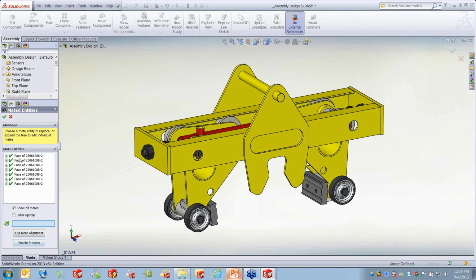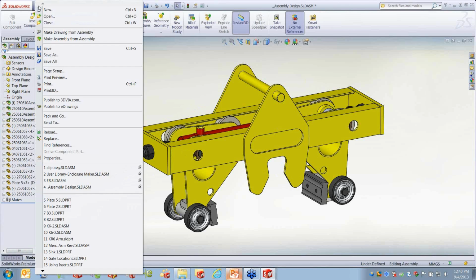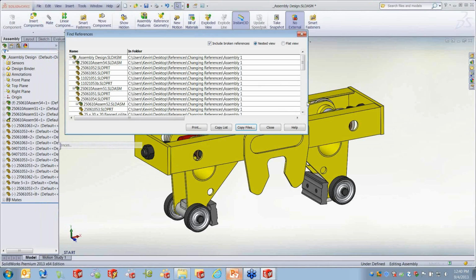If it can match up the mates, it will. Otherwise, you might have to fix the mates. So I can change references that way. If I go to File, Find References, you'll see that in my references, I do have a new location in here for the new part. So I can start to change things around and reorganize and swap parts.